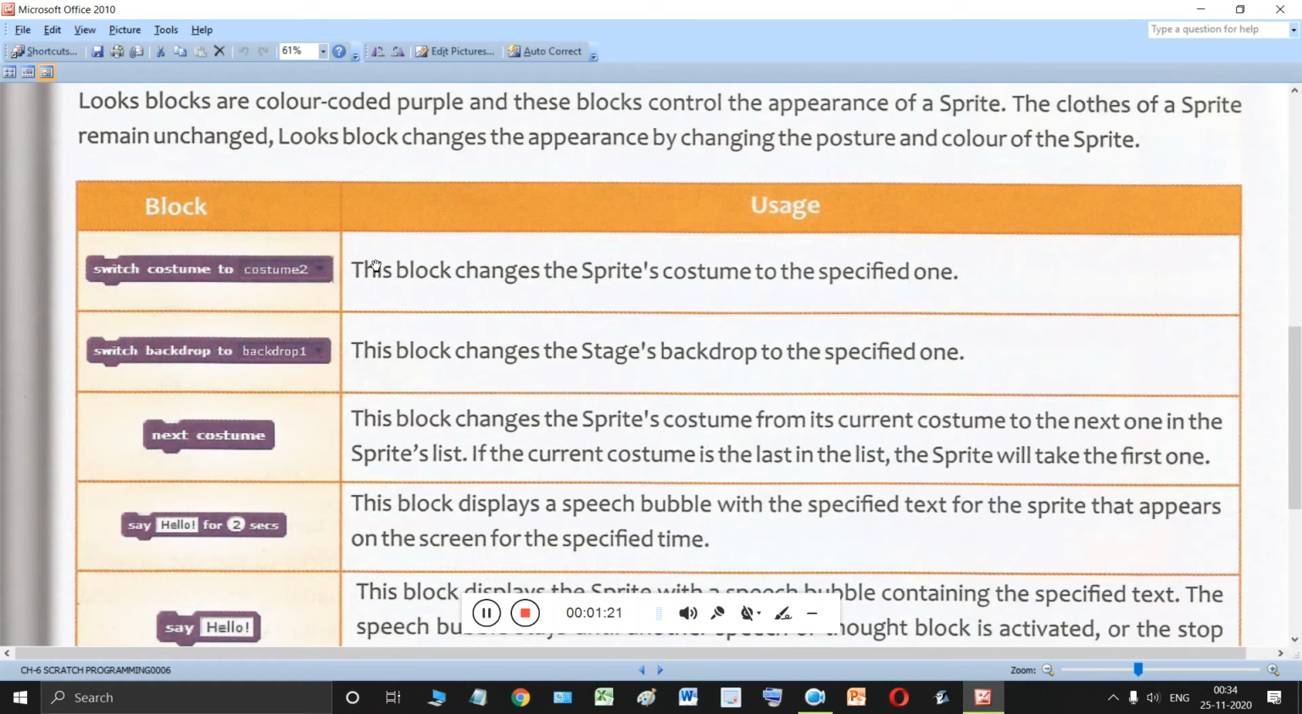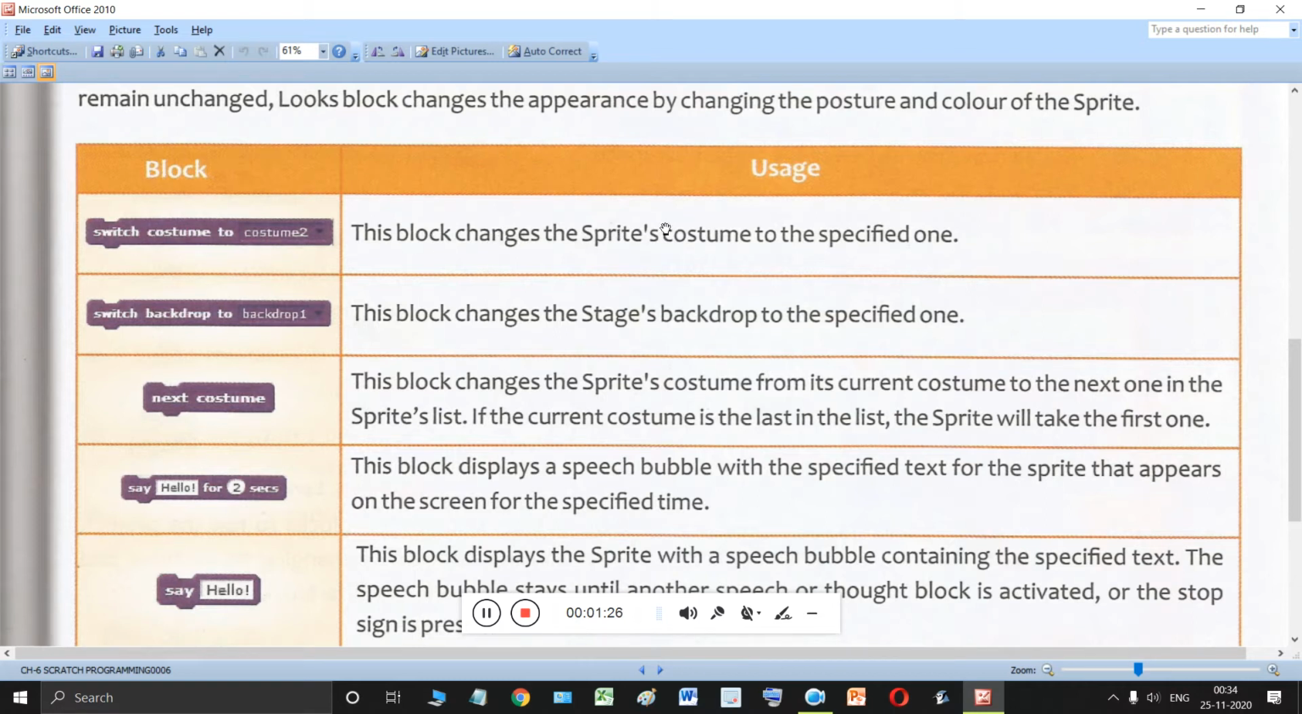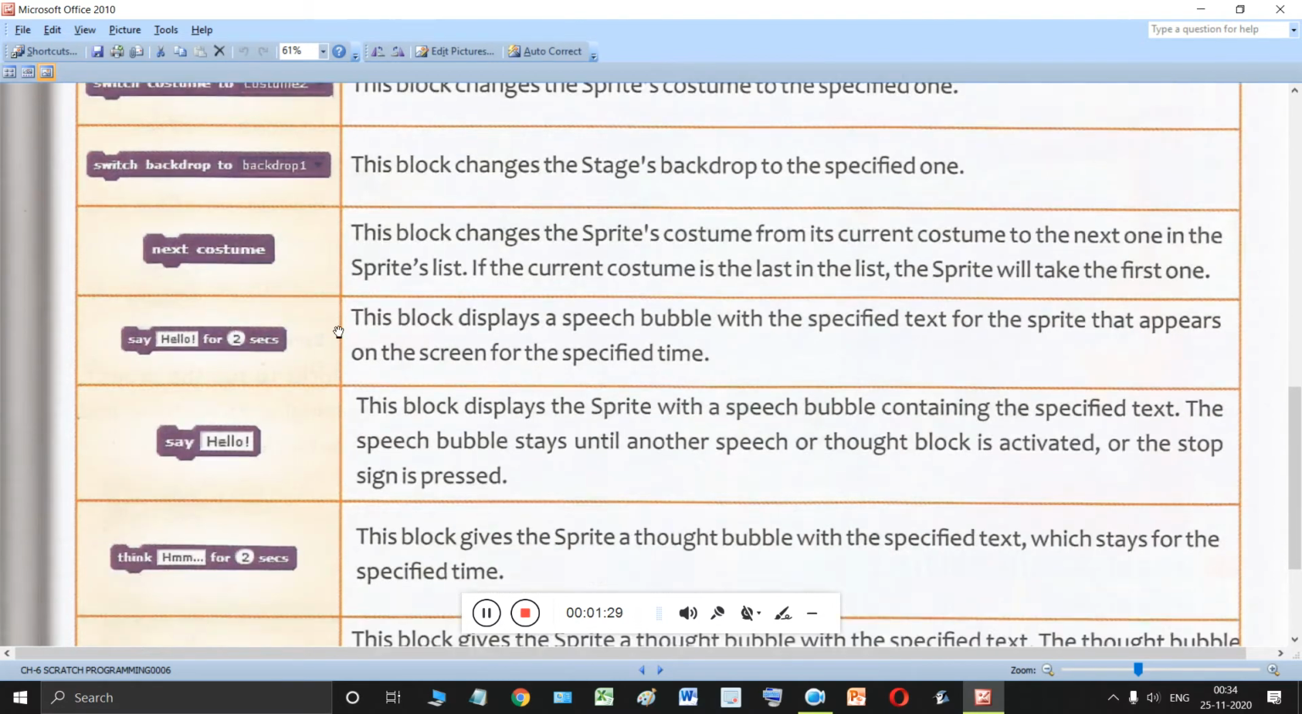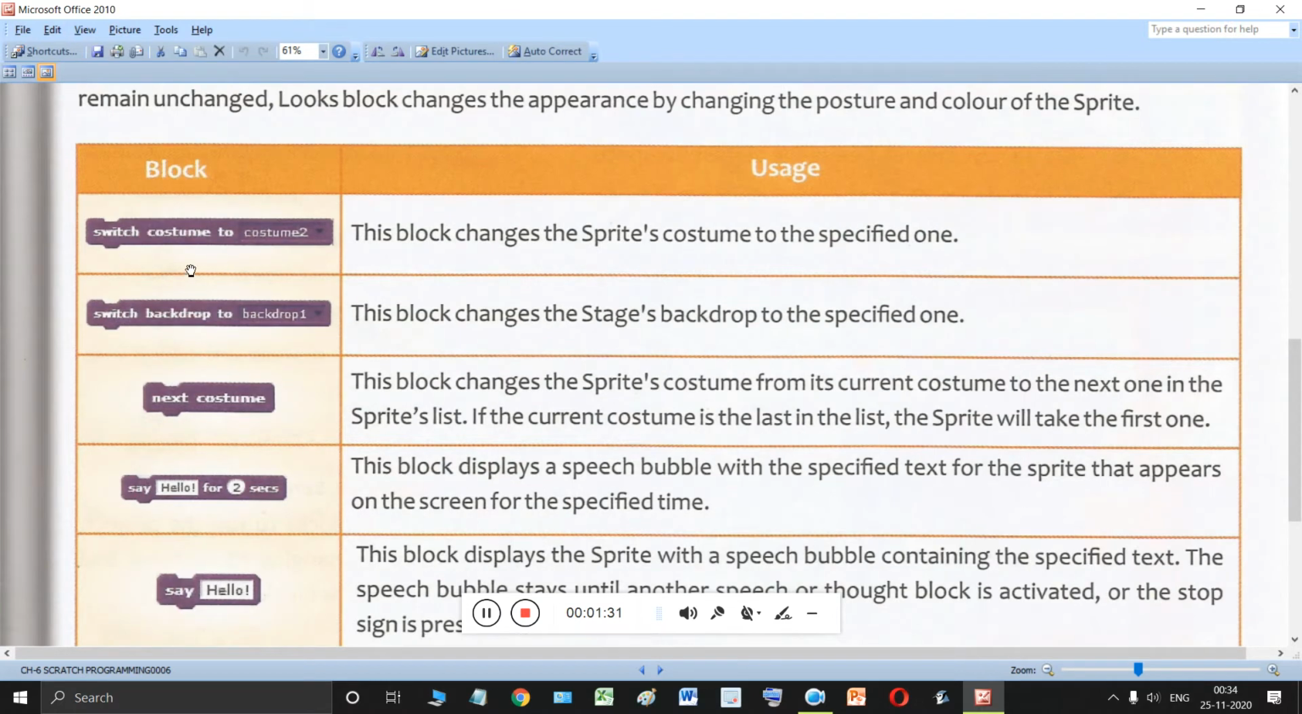Now the different blocks in your looks block are shown in this particular table. Let us begin with the first one. The first block is the switch costume to block. What does this block do? This block changes the sprite's costume to the specified one. So whichever costume we select over here, the sprite's current costume will change to that costume.